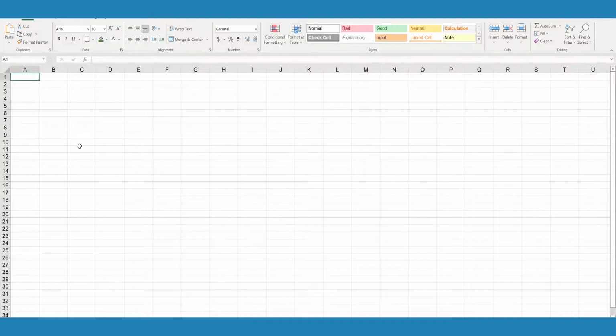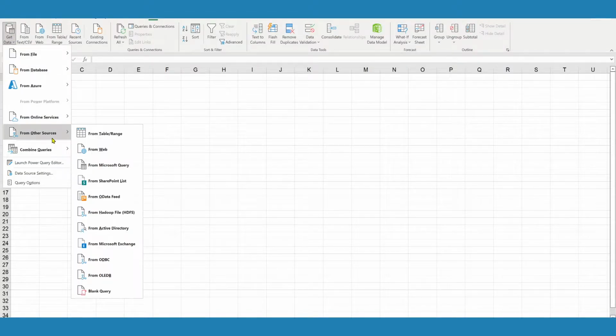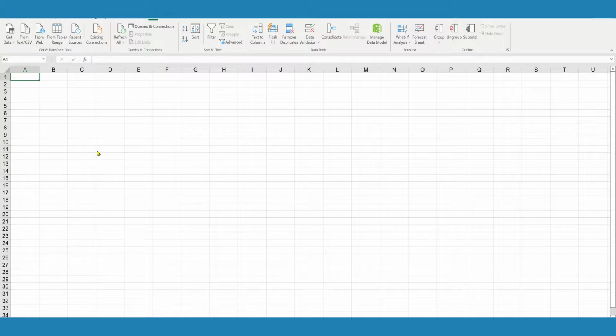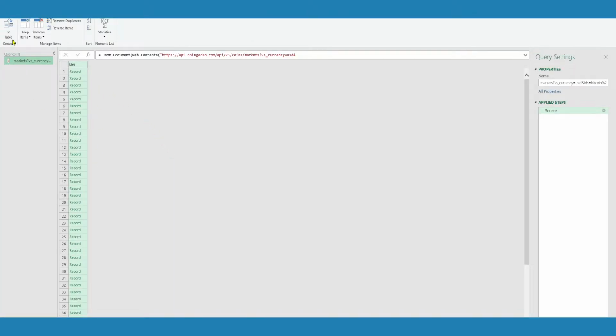We're going to put this in a new spreadsheet here. I'm just going to click A1 here. Doesn't matter where you click. I'm going to click data, get data from other sources, from web. I'm going to paste the URL in there. It's going to bring up the table. You're just going to click to table right here.